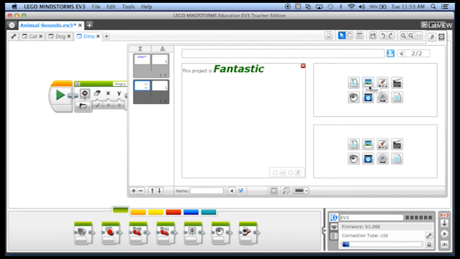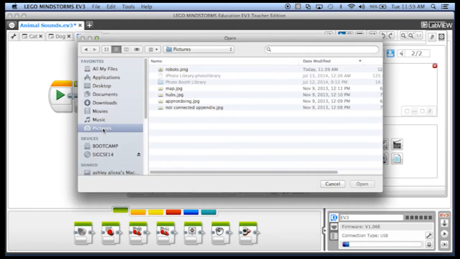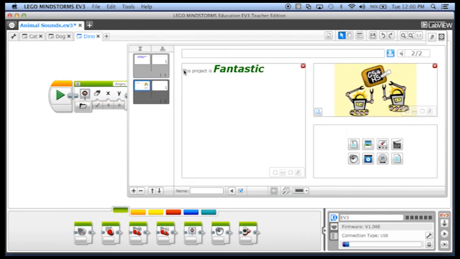You can also import images. So if you've saved an image already, let me click on this image button for this piece. And then you need to go and click on this little select image button. And I have pictures in my pictures folder. I'm going to upload this robot's picture. There we go. So I've got a robot's picture here.